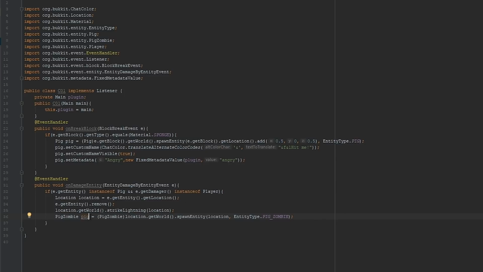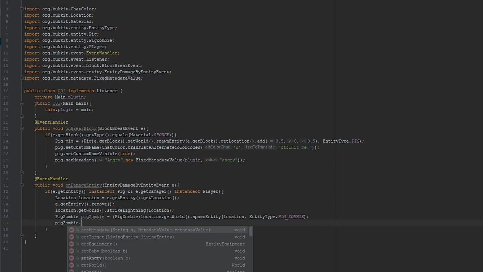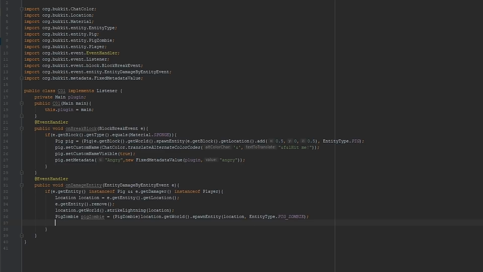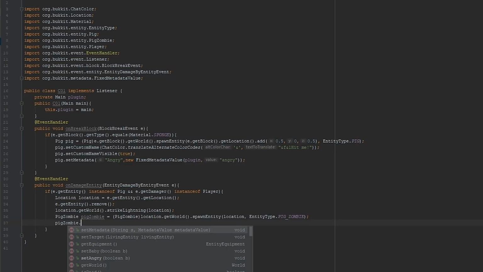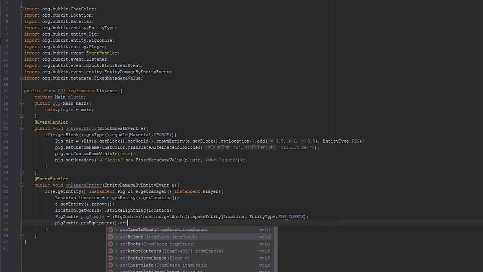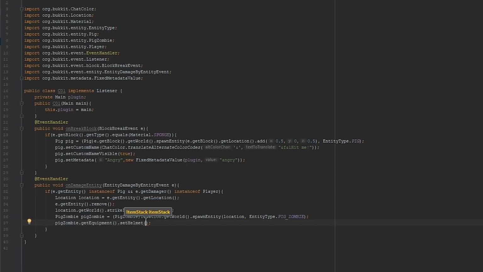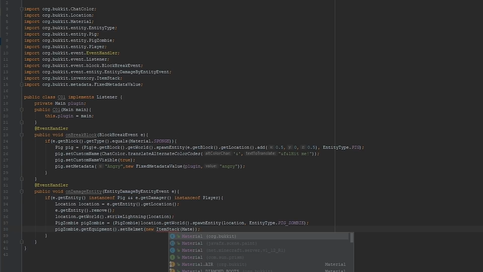So we have here the zombie Pigman, the new zombie Pigman. And what we're going to do is the same as before. We're gonna add a metadata. Actually, we don't need to add a metadata. We're just gonna spawn new zombies here. Okay, we have a pig zombie here, and we wanted the pig zombie to spawn, for example, with a helmet.